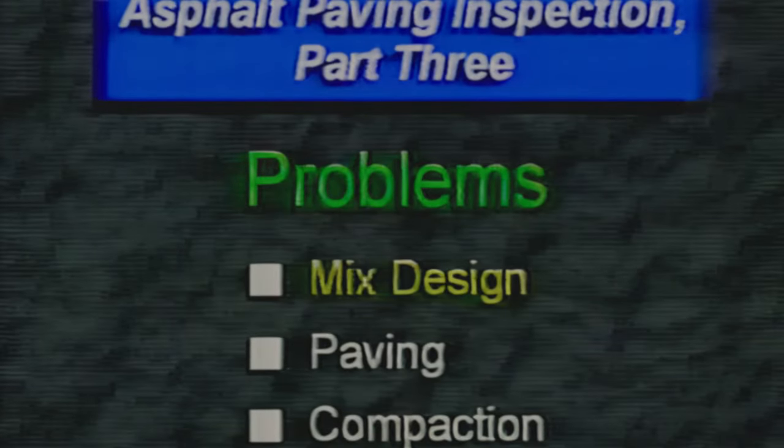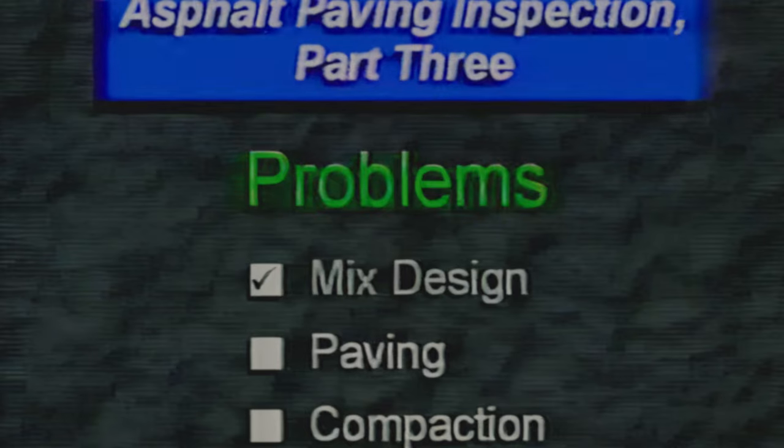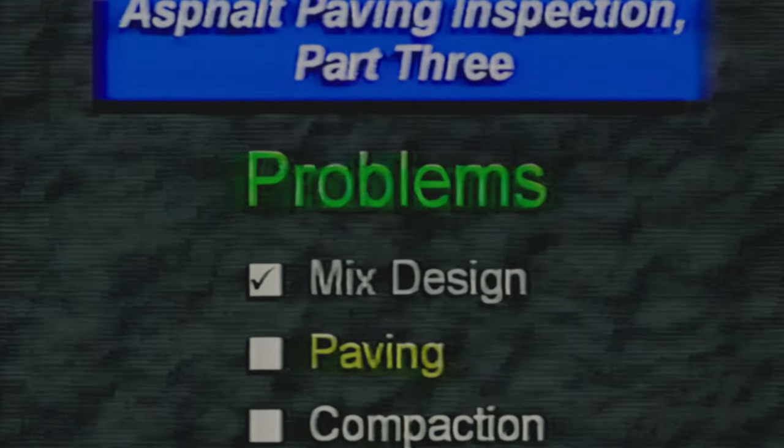And those are some common mix defects. Again, the key is to spot them early. Ideally at the plant, but if not then, at least before they reach the screed. But even the best mix can't overcome faulty paving practices.